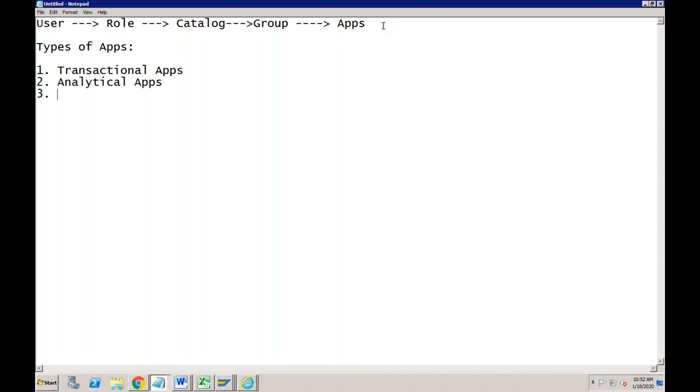And number three is fact sheets. Okay, so what is the difference? The name itself tells very clearly, transactional apps are the apps which allow you to do transactions. Okay, what do you mean by that?